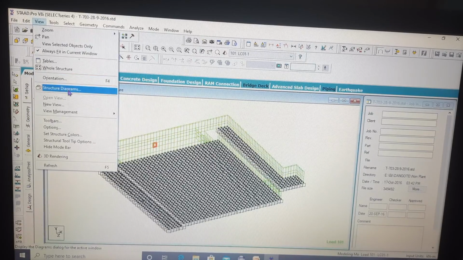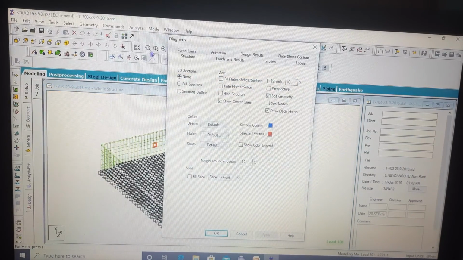The structure diagram will pop up a lot of functionality. Those functionalities are useful when I will be explaining and modeling a structure and giving knowledge of each button. Right now this will not enlighten you if I explain these things.